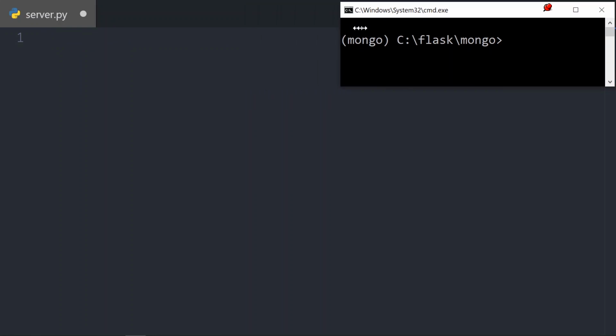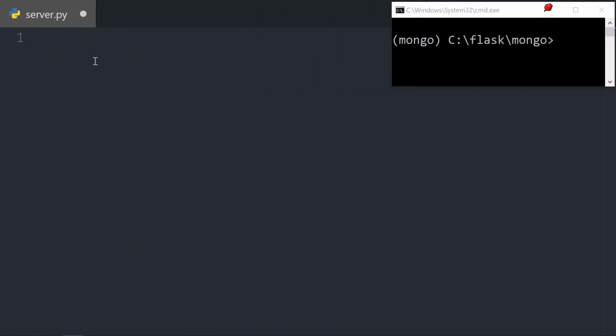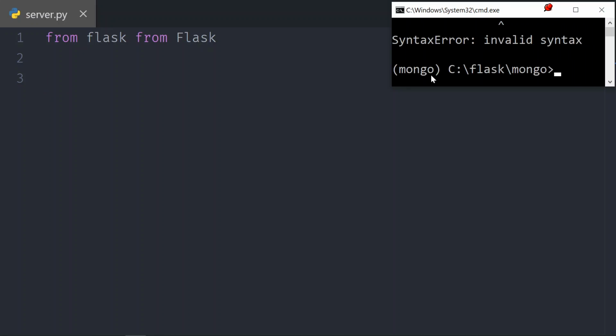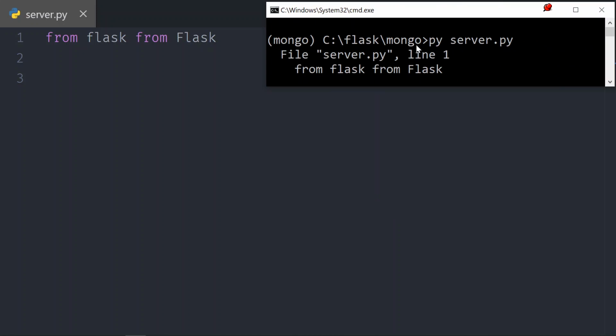To do this, the first thing we need is to say that we're going to import from Flask. We're going to take Flask, and this is just the main file I save. And right away, always do this right away, I will do a py server.py. So you can see that I have a syntax error. Let me show you this. And it's in line number 1.